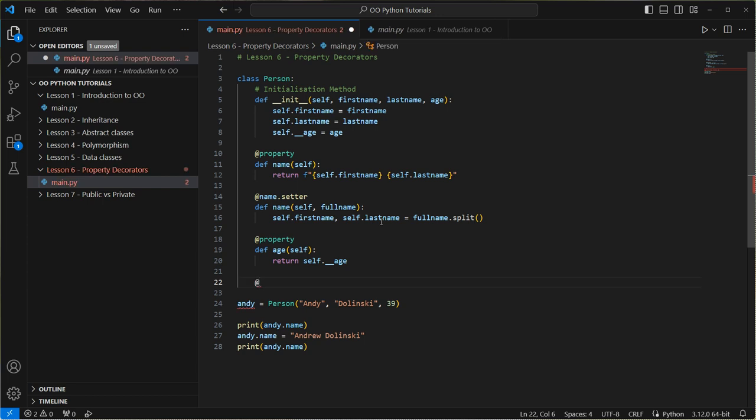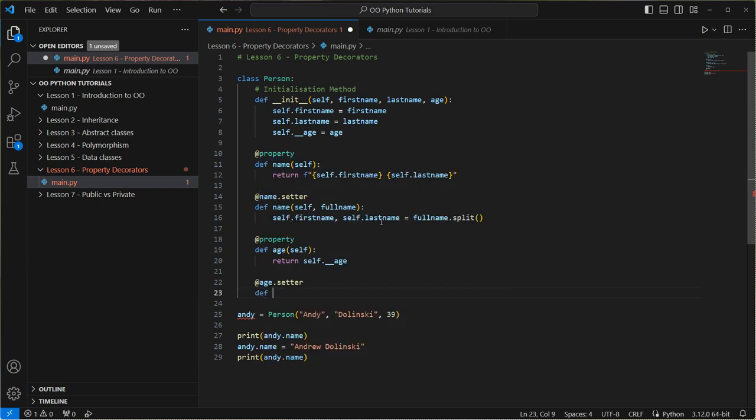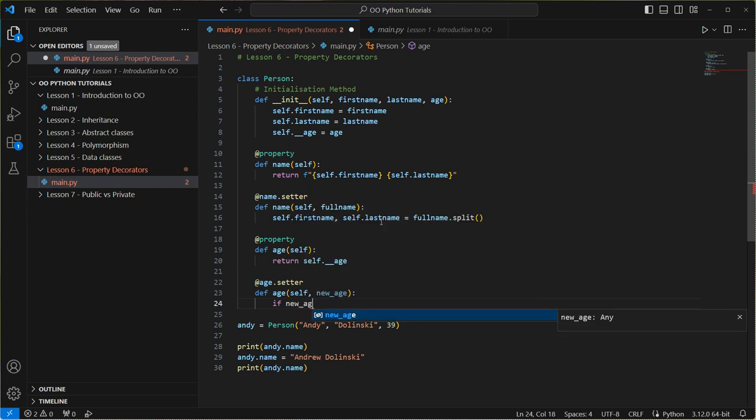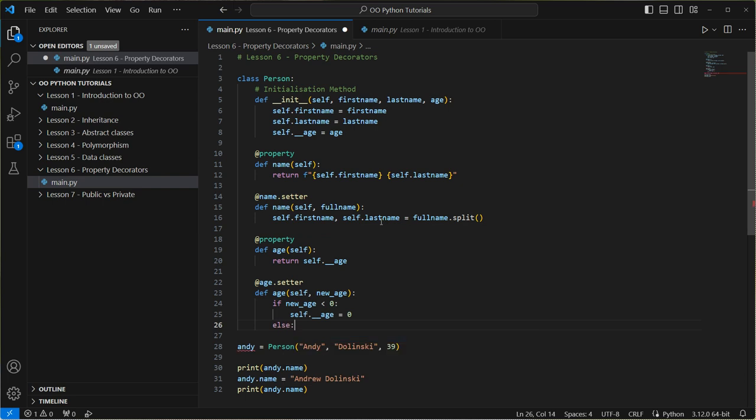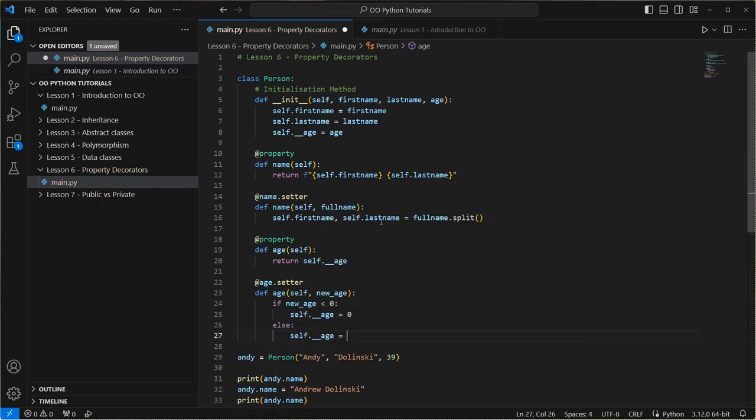Do the same thing for the setter version, age.setter, and I'm going to define age, with self and new_age. And I can apply some validation rules here. I can say something like, if new_age is less than zero, then self.__age is equal to zero. Else, self.__age equals new_age. So here I've got some built-in logic. I can do some validation rules.